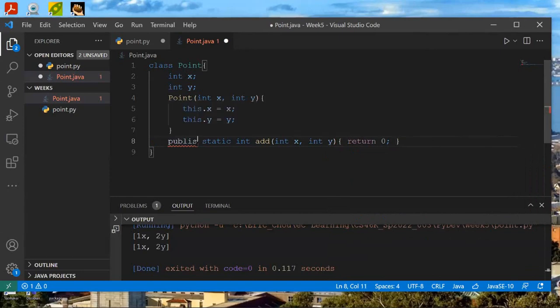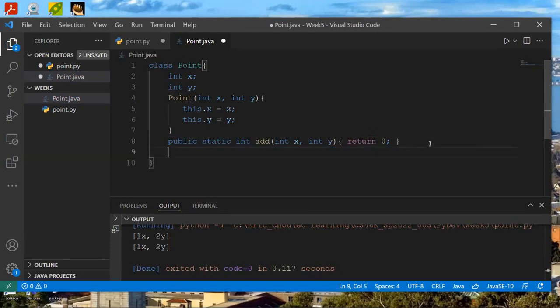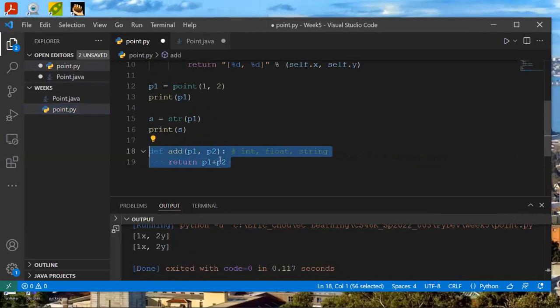But this one is a function that deals only with integers. So you may need to create another one, public static add, I'm sorry, floating point, double type. Right here we return 0.0. So you need to rewrite a different function. Then for strings you need to have another. But in Python, no, you don't.